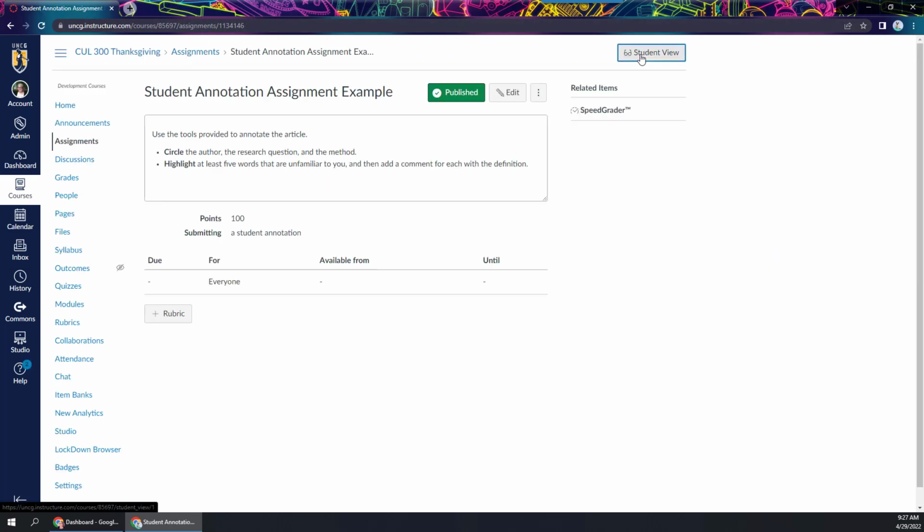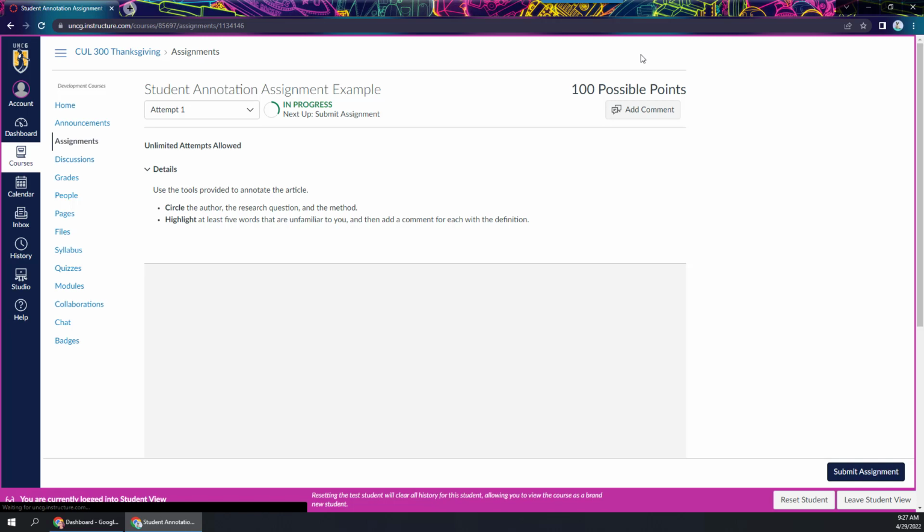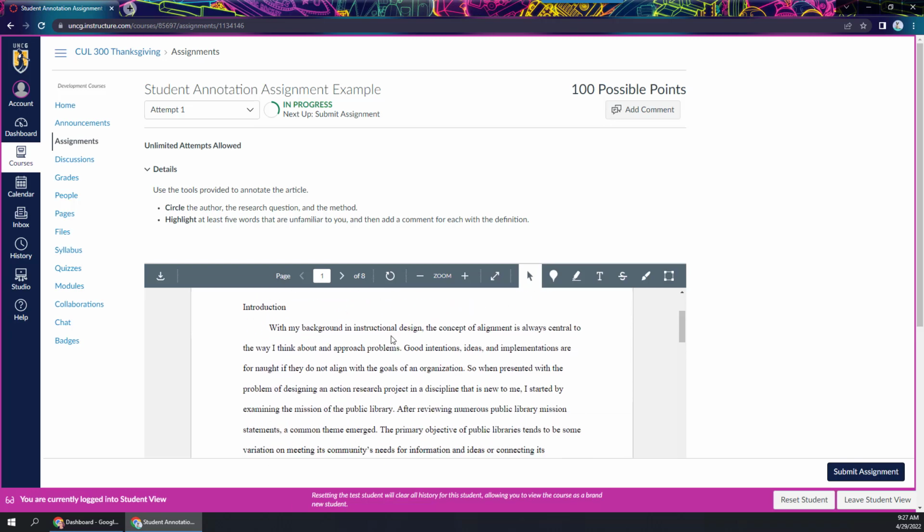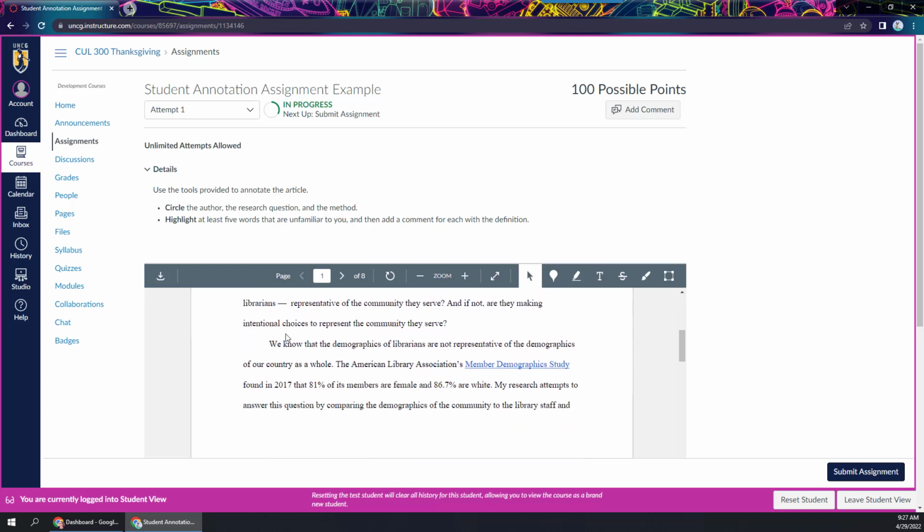from the student perspective. So you can see I have my enhancements here. We have the instructions, kind of telling students what to do for their annotation. And then down here, we have these tools that you and I are used to using in SpeedGrader are now accessible to students in this submission type.